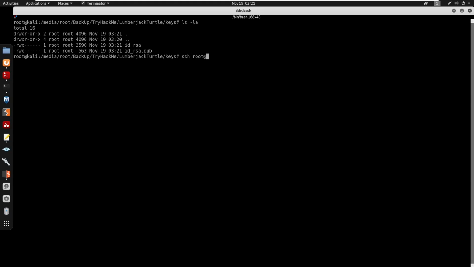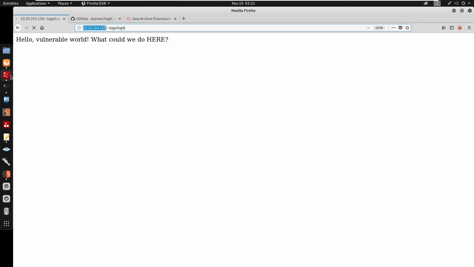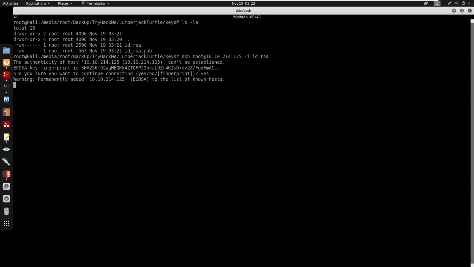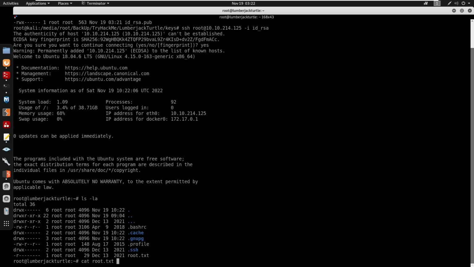So ssh into root. We have the IP address as 10.10.14.125. We'll use -i id_rsa. We'll do yes. We'll do ls -la. You can get root.txt.